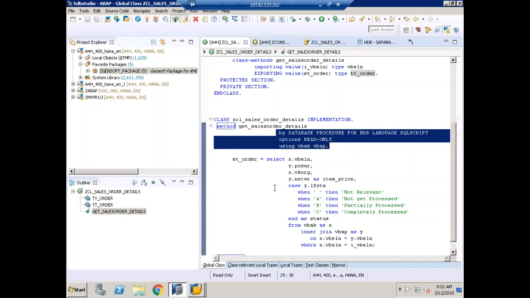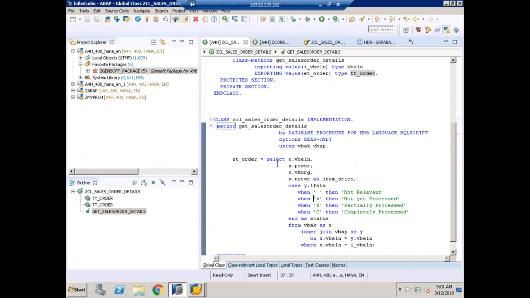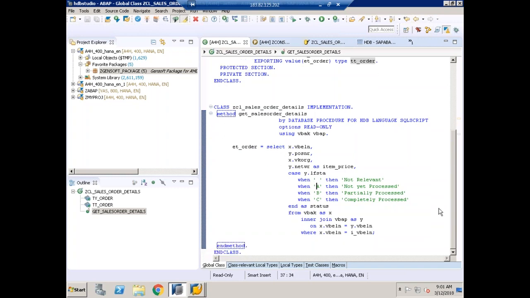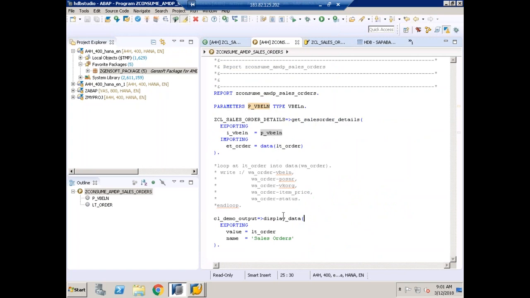Our agenda is what? Code to data. Push the entire business logic from the application server to the database server. Execute all the select queries at the database level, and at the end you return the final data. That final data we just have to receive and display.